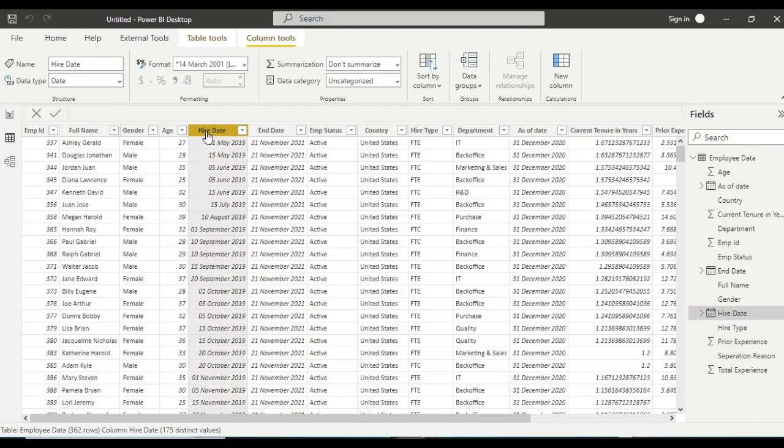there are many ways of doing this. So let us learn a simple way to build this slicer which extracts the data between hire date and end date. For this, first we have to create a date table. So let me first add a date table here.